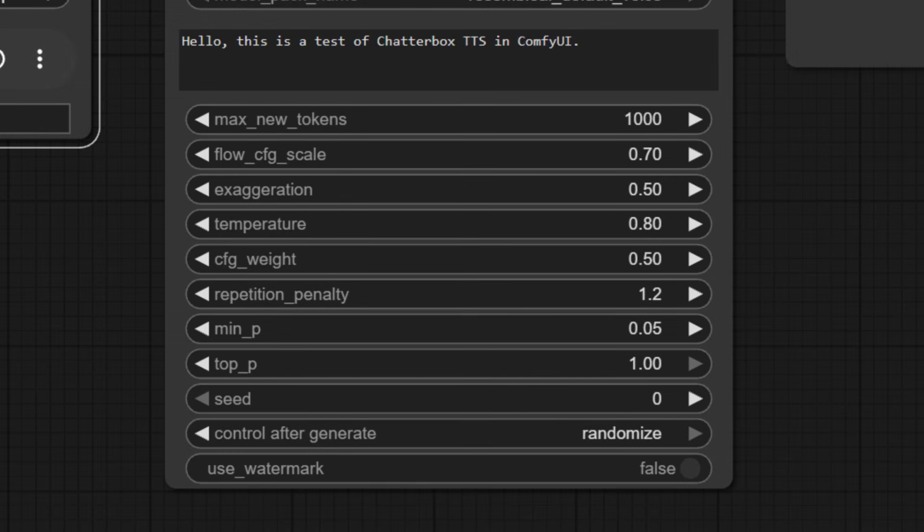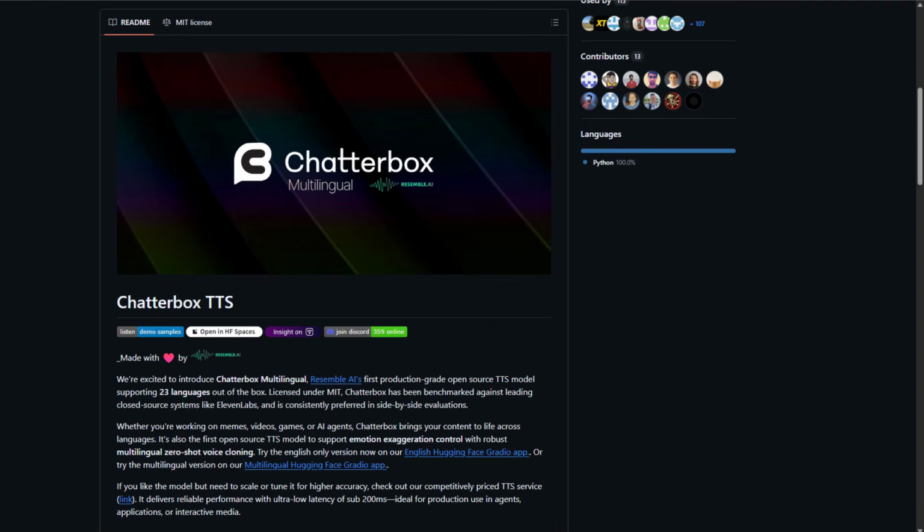The rest of the settings are pretty difficult to explain with words, and it's better to try experimenting with them by yourself. So now you know the basics on how to run Chatterbox TTS locally. That's all for this tutorial.